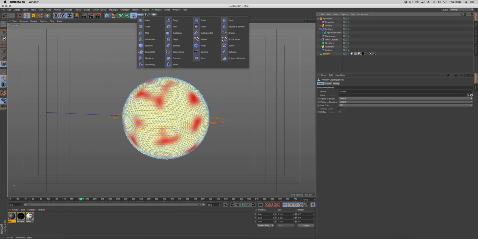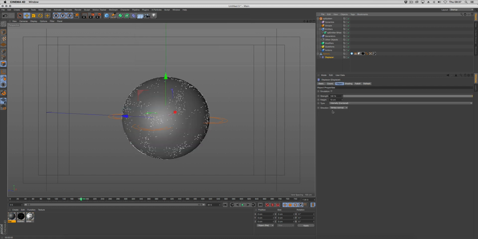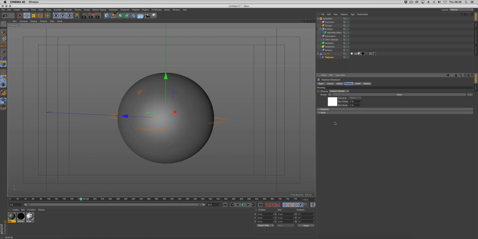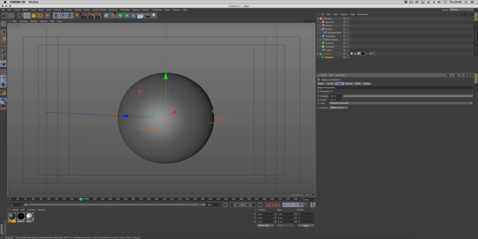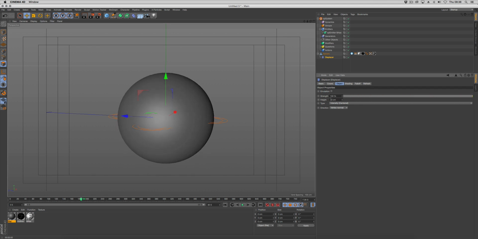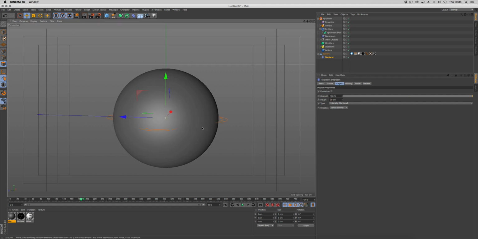We're going to Control-hold and add a displacer. And with the displacer, we're going to choose shading, shader, color. You can see the color being white pushes out the size of the sphere. So if we go down to 0%, you'll see you're now controlling how big the sphere is, and we can go up to about 20 centimeters or whatever works for the shot.